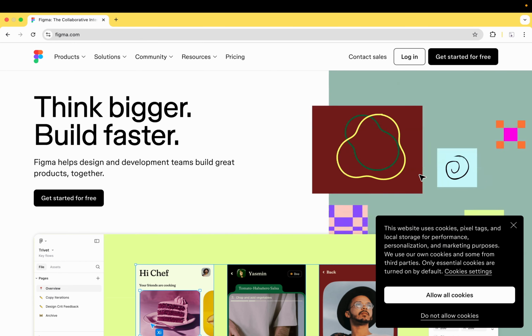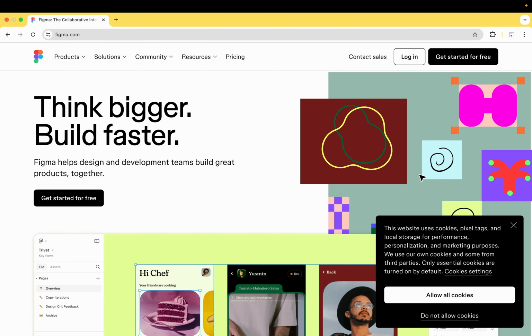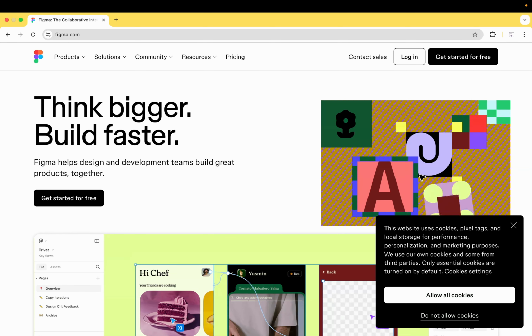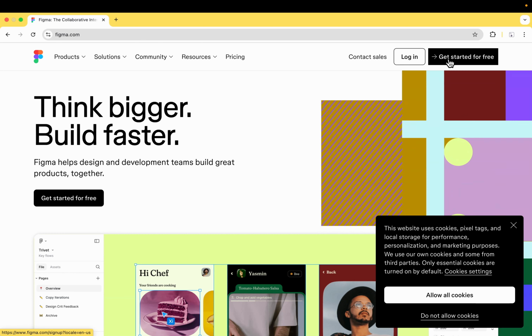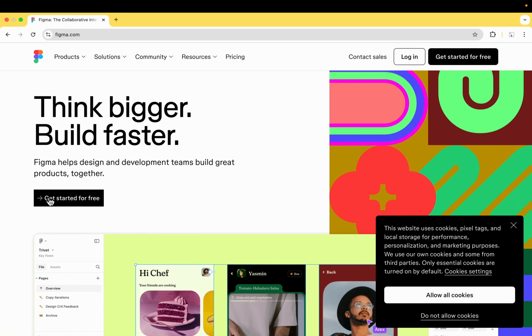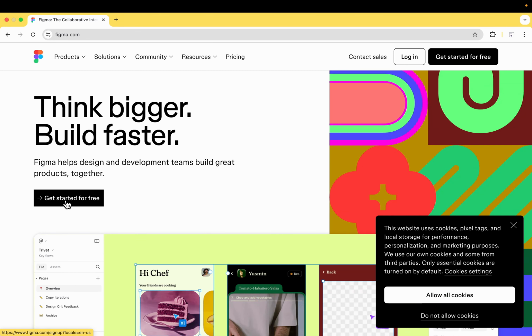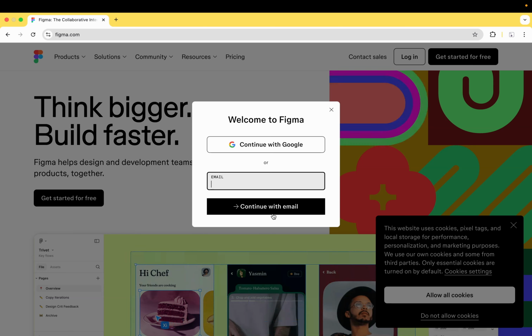Now, when you find yourself here on the Figma's website, all you have to do to create a Figma account is to just come here and click on this button that says Get Started for Free, or click on this button here that also says Get Started for Free. So at this point, I would like you all to go ahead and create your account with Figma.